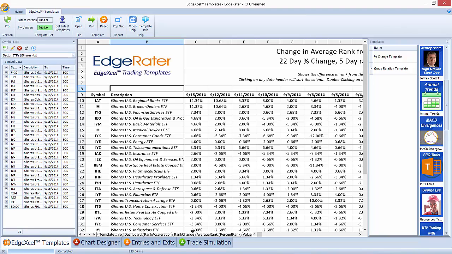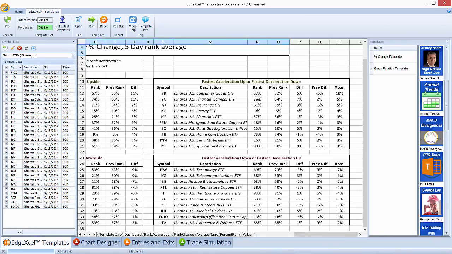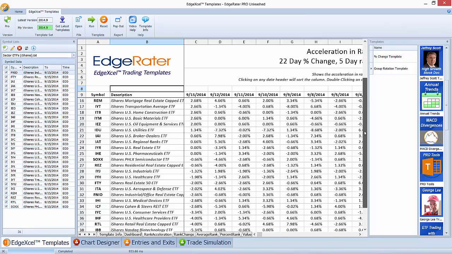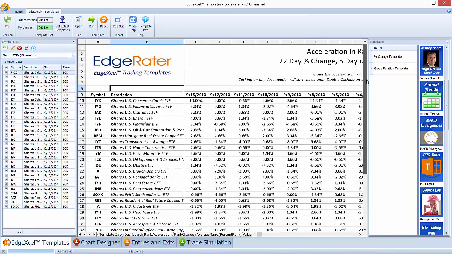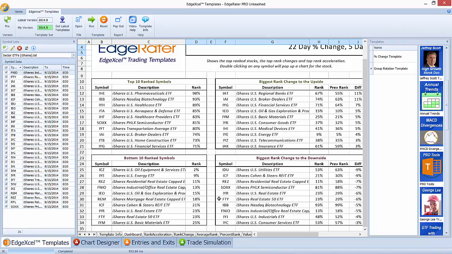Rank acceleration is exactly the same. We have a section on the dashboard for rank acceleration, and it's trying to pick out things that are moving quickly, regardless of the change that they had from the previous day. If they're moving quickly, they'll be put into this list. That comes from the rank acceleration worksheet, which now has a fully populated list of all of the rank accelerations.